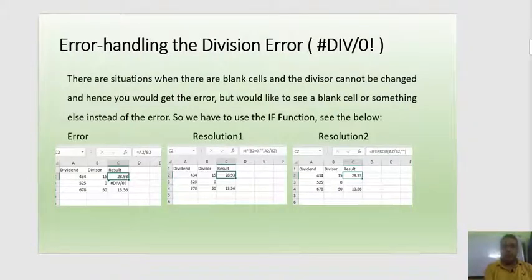Let me show you. In my first snapshot, you can see there are 3 different numbers which I'm trying to divide by 3 different divisors. But one of my divisors is 0, so it results in a div by 0 error. What I can do is place an IF function: if B2 is equal to 0, give me blank, else divide this number. So it will handle the div error. Or we can use the more advanced IFERROR function: IFERROR of A2 by B2, then give me blank. So this is an error handling technique.